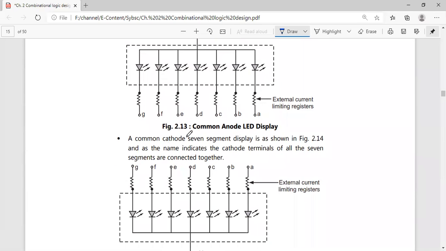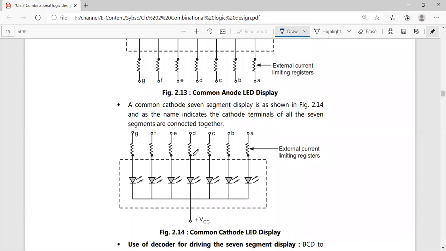Next, the common cathode LED display, in which the cathode of each and every LED is connected together and the connection goes to ground. Again, the anode is free and we are going to provide the supply to the anode terminal where we want to turn on the LED. Again, external current limiting resistors are placed in between.